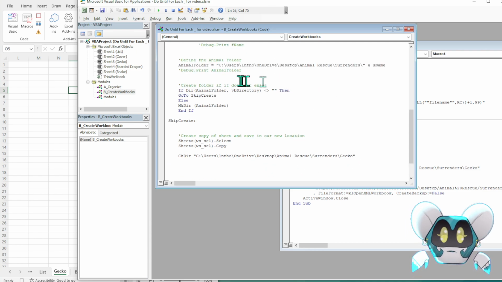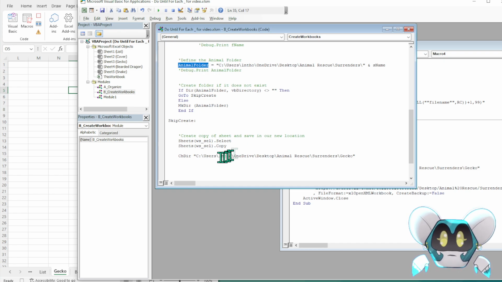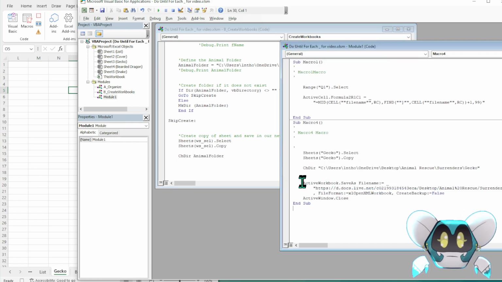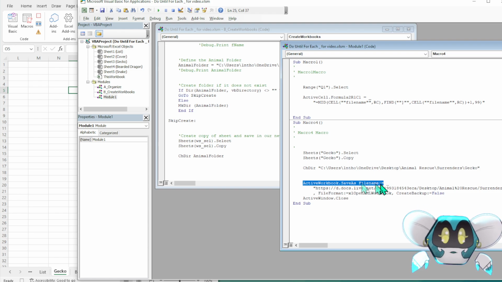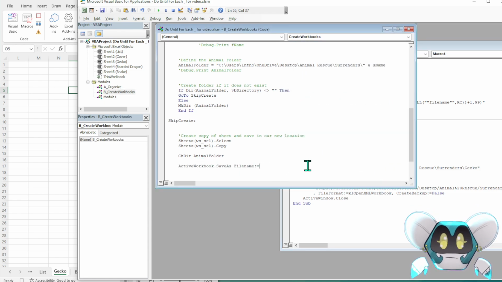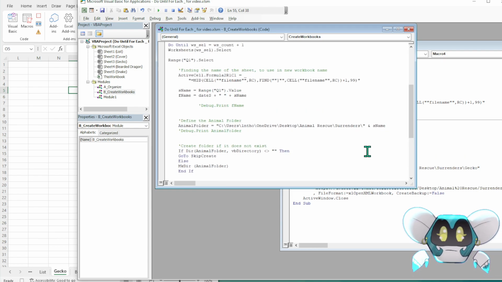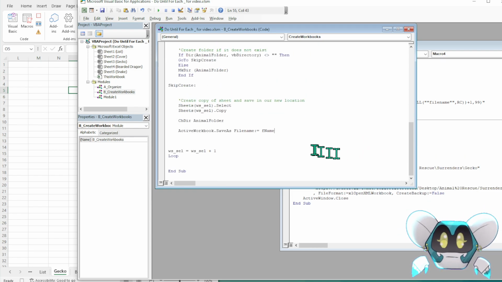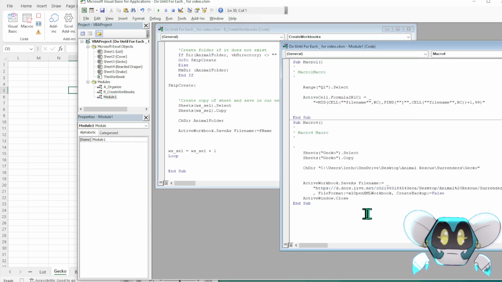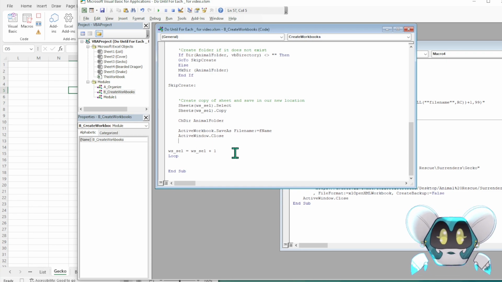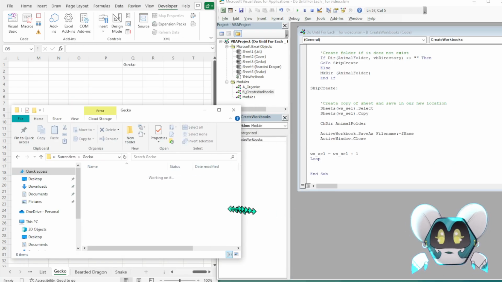So it's going to our animal folder. And for the save as file name, we are going to use fname. And when that workbook is saved, we want it to close, so then we come back to our macro. So now let's test this out.